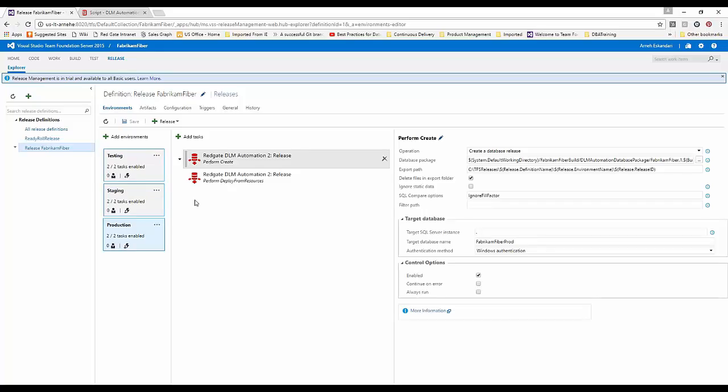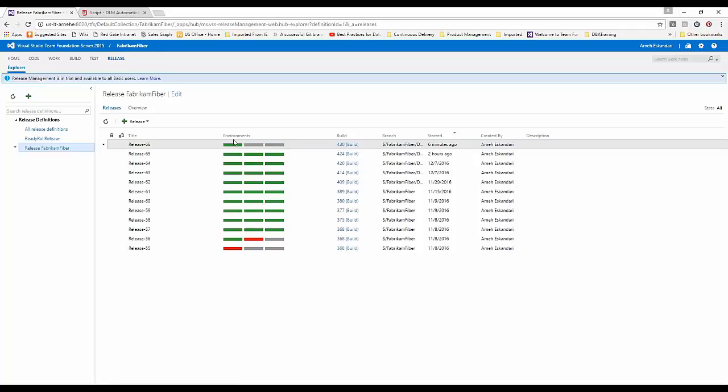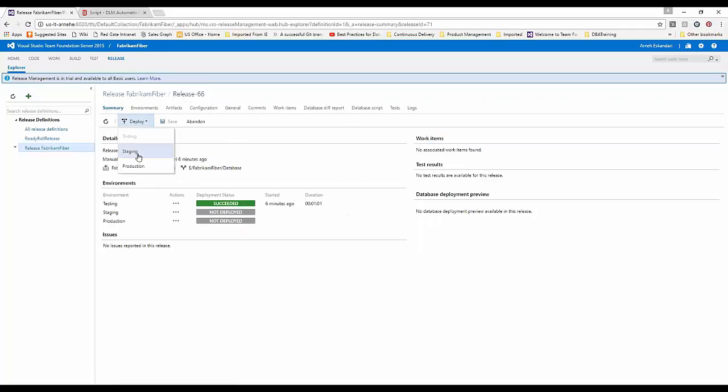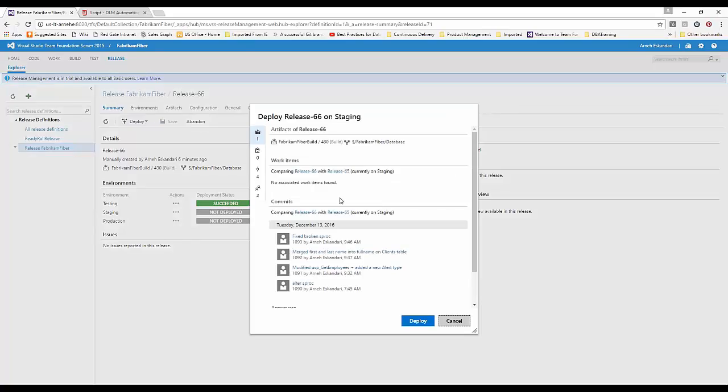So we reviewed the deployment. Everything looked good. The migration, the update script looked good. So now I'm going to go ahead and, assuming that the test passed in the testing environment, I'm going to go ahead and deploy that to our next environment, which is staging. So go back to our releases, take the most recent release, and go ahead and deploy to staging.